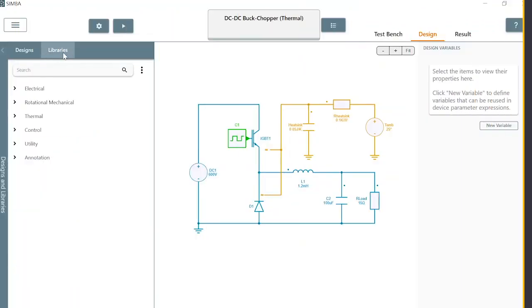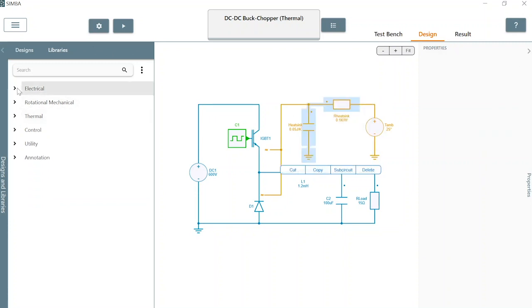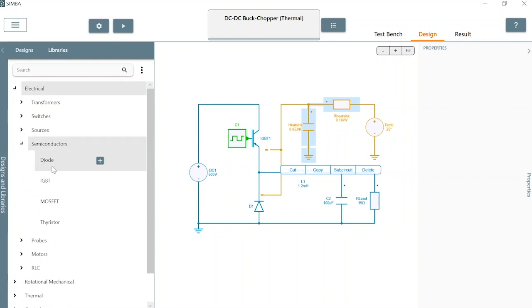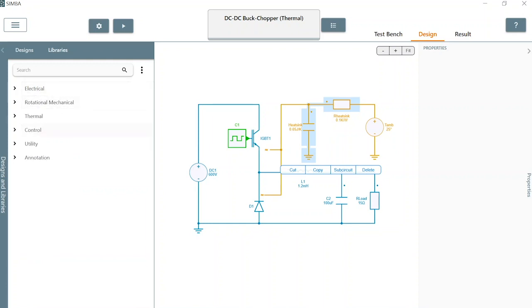Firstly, let's observe the thermal library with three important items. Sources, composed of different temperature sources, RC, composed of thermal capacitor and resistor, probes, composed of heat flow and temperature meter. For example, heatsinks can be modeled with networks of thermal resistors and capacitors. The semiconductors library is also really important because it gathers the major components such as diode, IGBT, and MOSFET, which can be associated with thermal data. Those two combined libraries allow the user to implement its own thermal circuit in order to compute losses, temperatures, and heat flows.